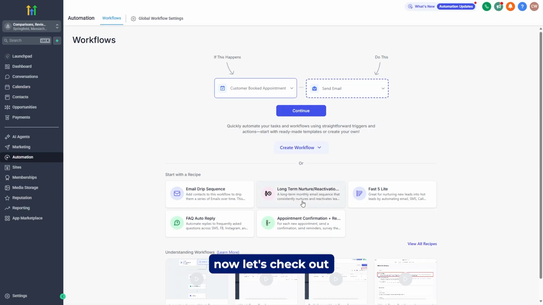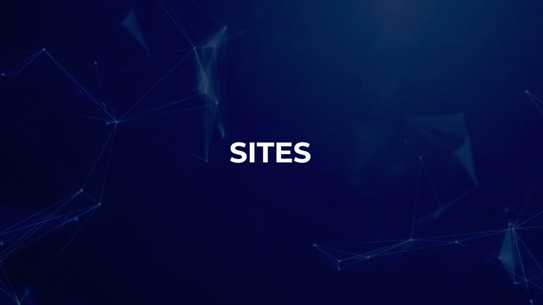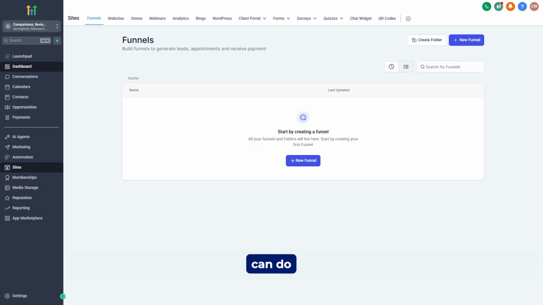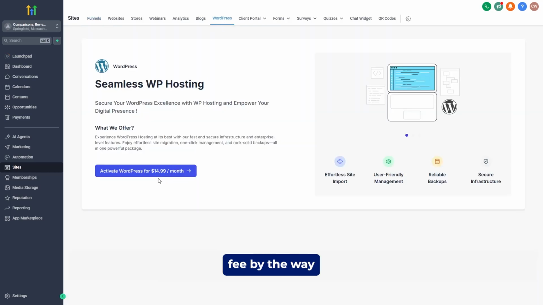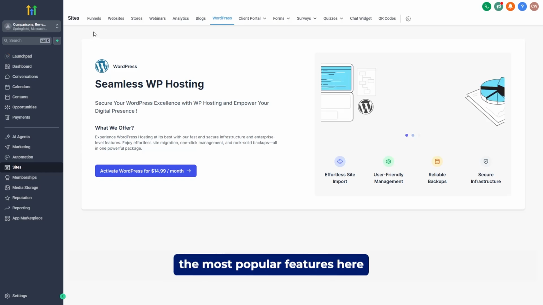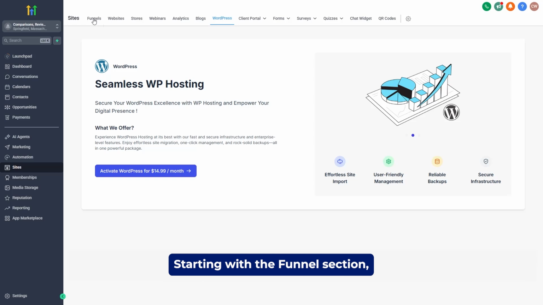Alright, now let's check out the Sites tab. Now there's a whole lot you can do from the Sites tab. You can build out funnels, websites, e-commerce storefronts, host webinars, track analytics, create blog posts, host WordPress. This would be an extra monthly fee, by the way, and much, much more. We're only going to check out the most popular features here, starting with the funnel section.